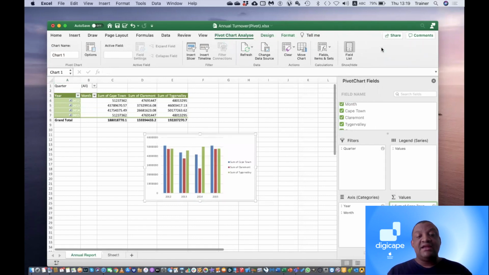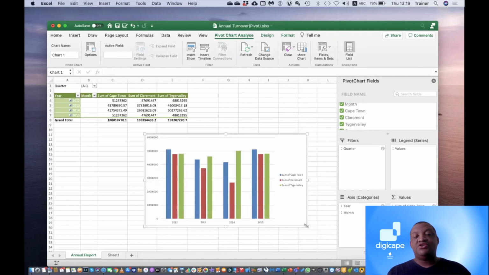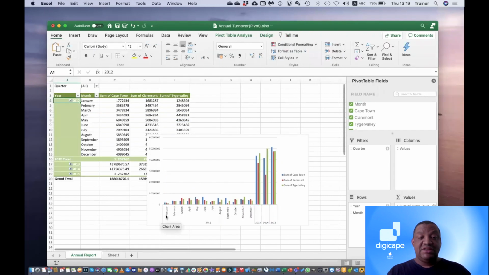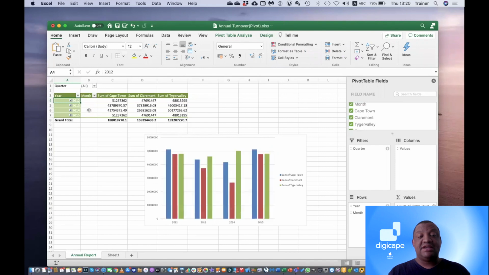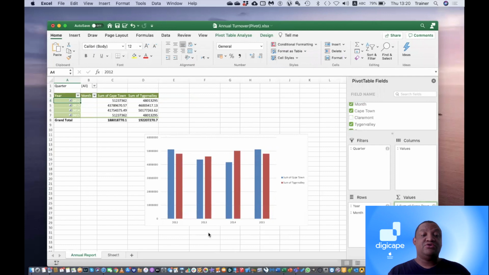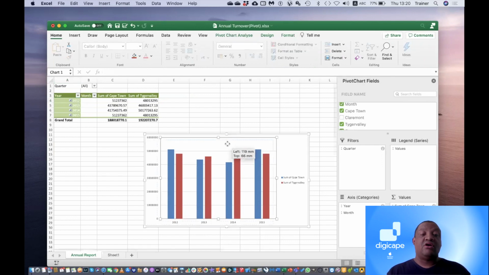Now this is quite dynamic, guys, because as you change your data, so will your chart change. So if I now expand 2012, you will see it now shows me 2012. Beg your pardon. And if I collapse it again, it will only show me the years. If I decide, look, I only want to see Cape Town and Tiger Valley, if I drag that out, then it will only show me those two. And so I can go on and make changes. It will change my visual or my graph as well.